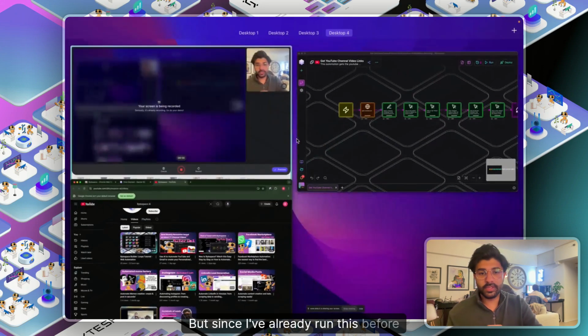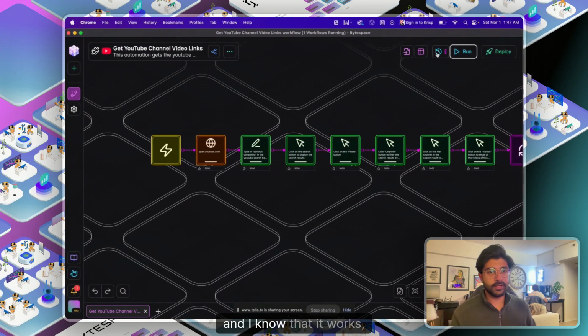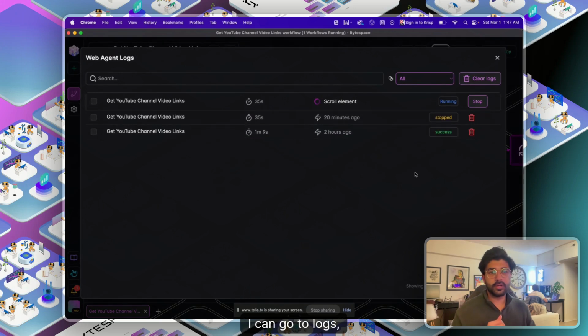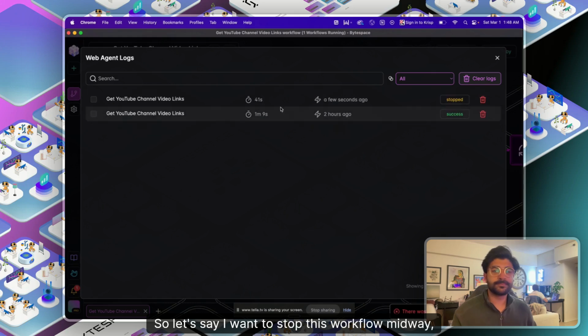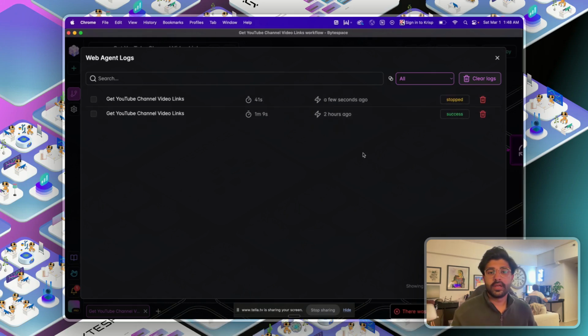But since I've already run this before, and I know that it works, I can go to logs, and this is where you can stop a workflow. So let's say I want to stop this workflow midway. I can stop it that way. And it said there was an error saving the final workflow log because I stopped the workflow.